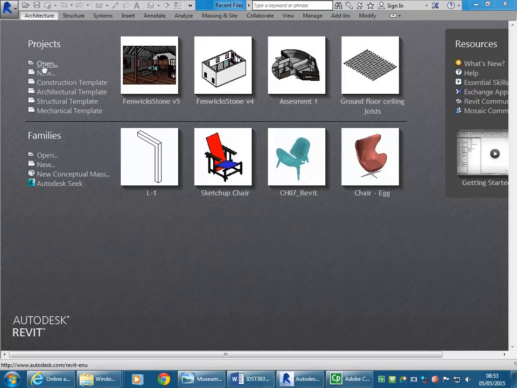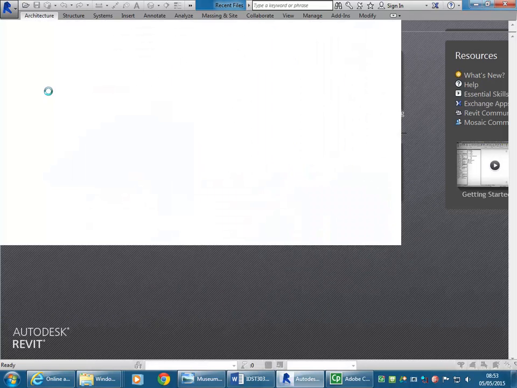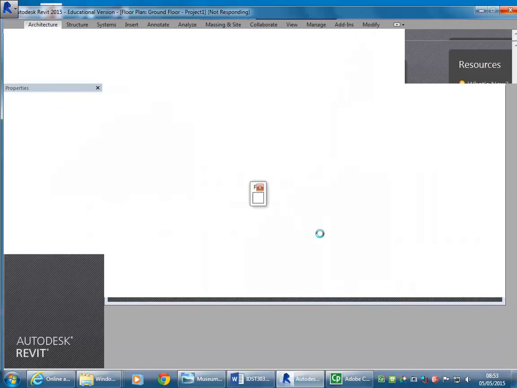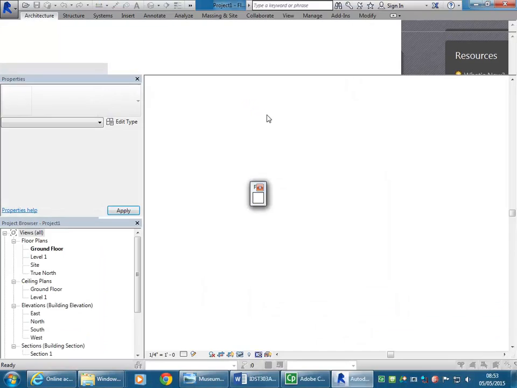Okay, so I'm just going to go through some basic setup steps for your museum project, and so I'm going to start with a new project on the welcome screen here. I'll just use this shortcut to create a new file with the architectural template. So always make sure you use the architectural template to start your new projects, and it's going to create a new file in a moment. It's a little bit slow today.